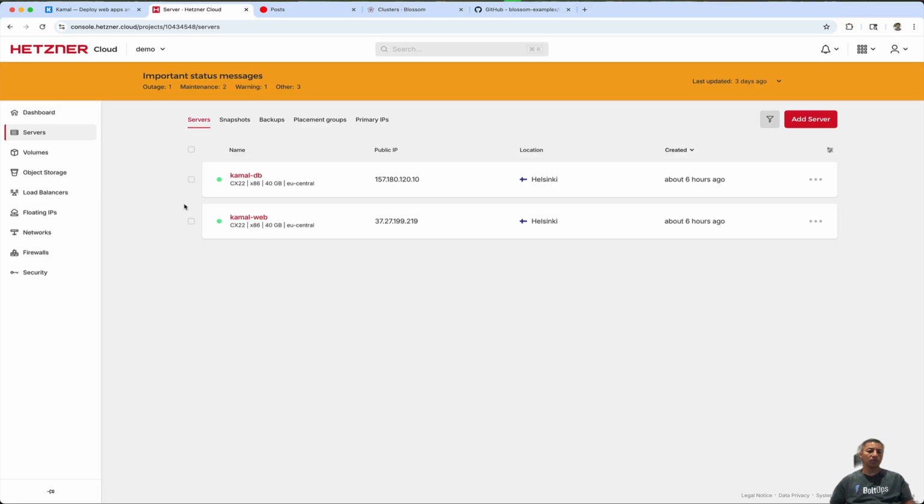For this, I created 2 servers ahead of time to save time. I have a Kamal DB server that has Postgres, and then I have a Kamal web server here. And this IP address is kind of worth pointing out. It ends in 219, and that's where we're going to be deploying basically our app to.